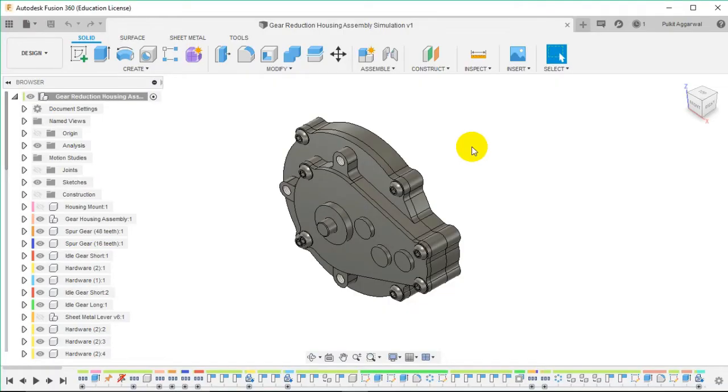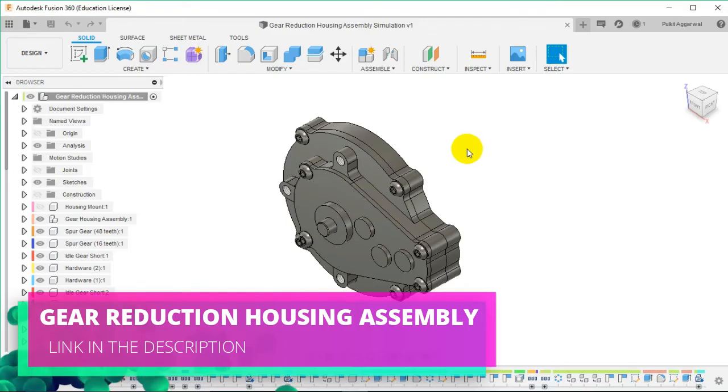Hello everyone. In this tutorial, we are going to learn how to apply static simulation. We will be applying static simulation on a gear assembly. So open the supplied file, gear reduction housing assembly.